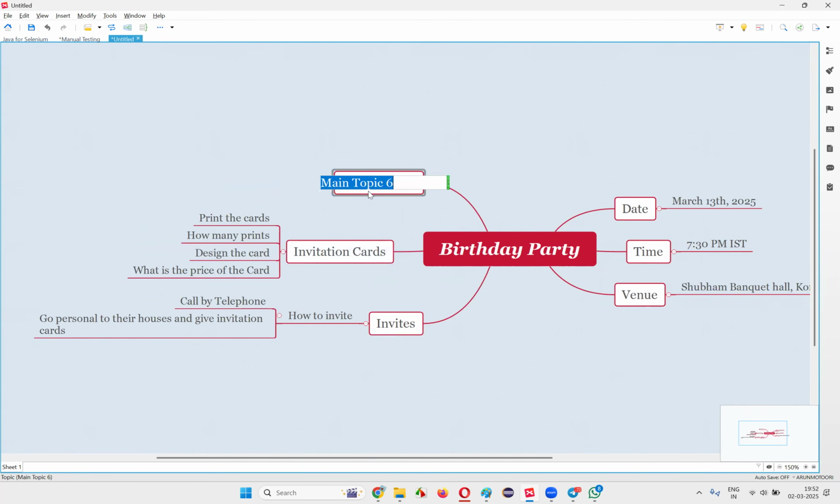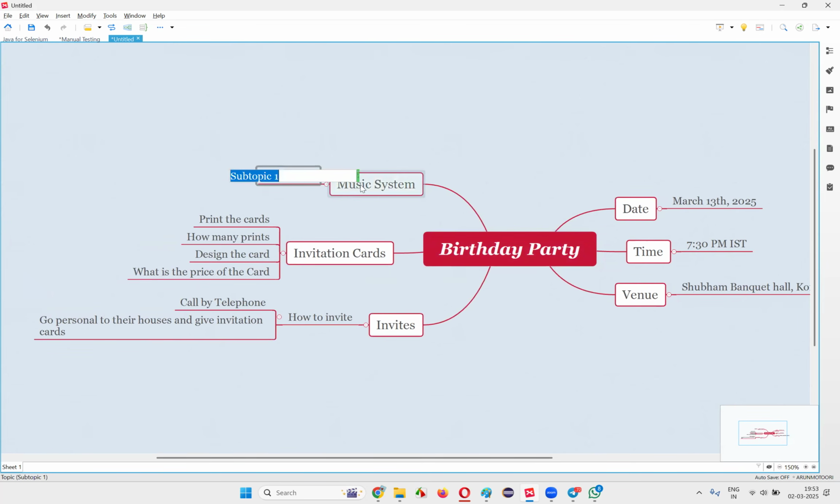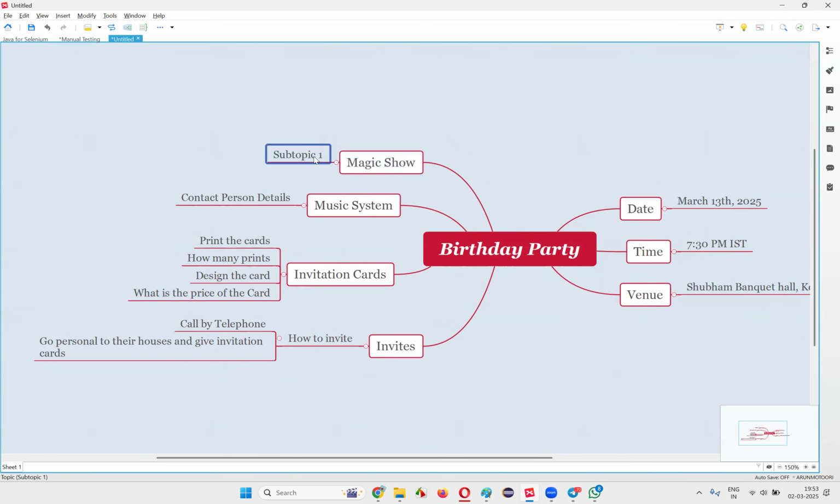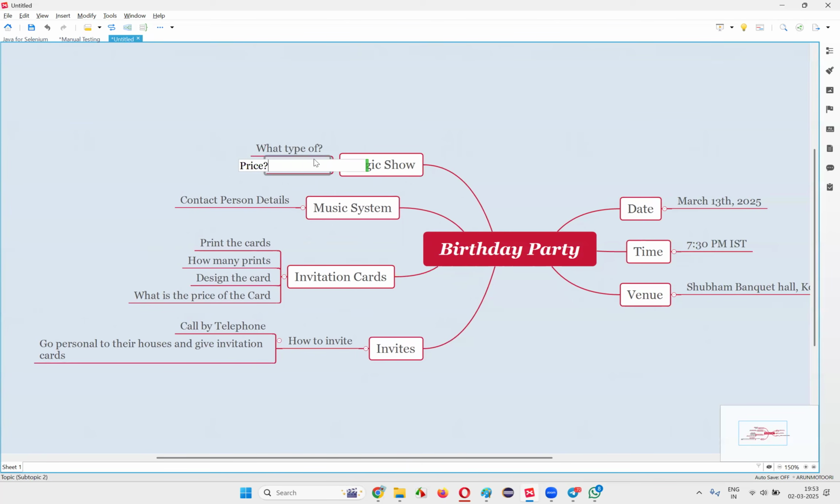Then you want to arrange a music system. A music system needs to be there in your function. Okay, music system, contact person details. Who will arrange the music system? You want to do some event, like a magic show or something. Okay, magic show, you got the idea, write it down. And you know what type of show, what level of show, and what is the price of the show.